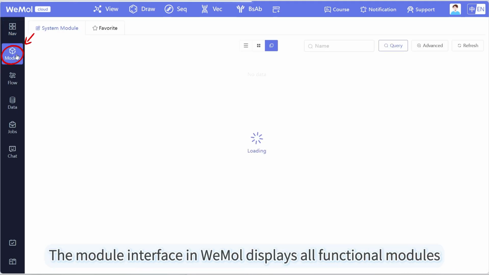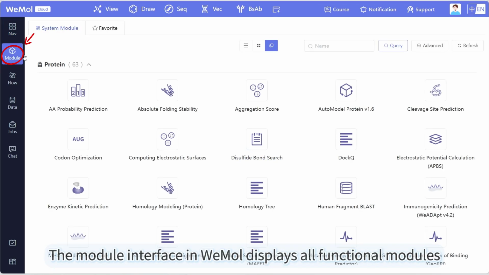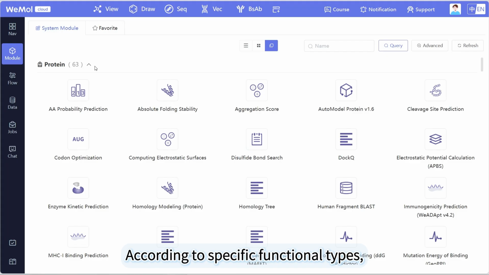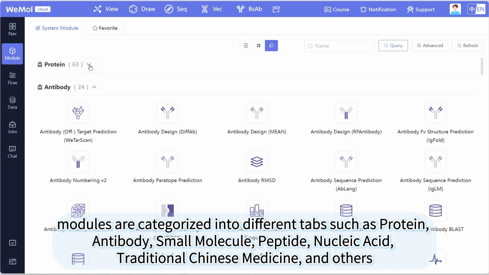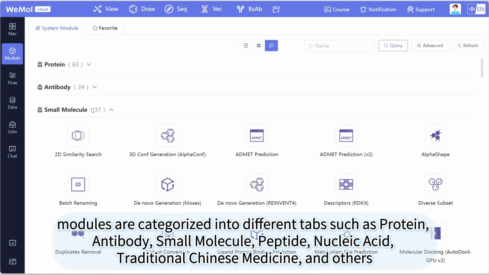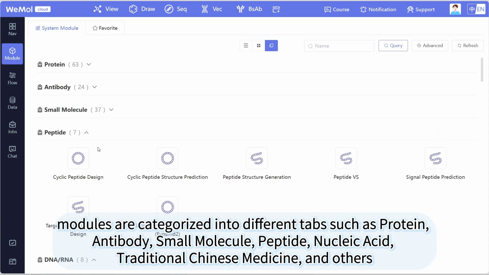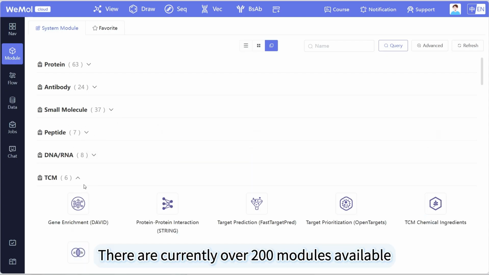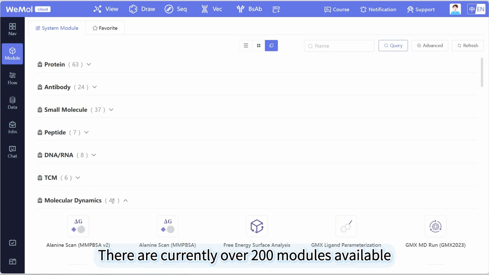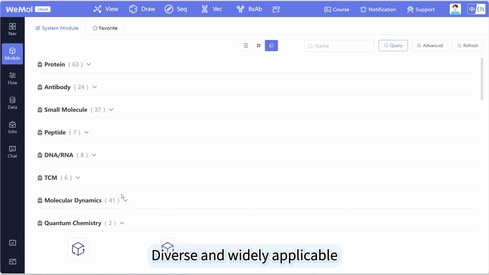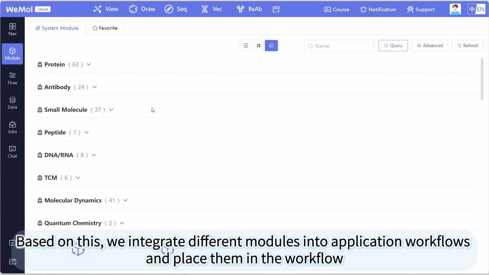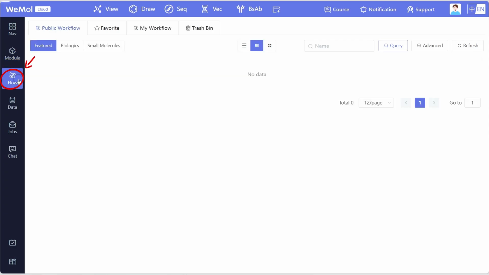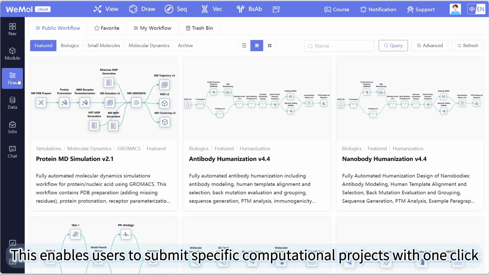The module interface in WeMol displays all functional modules. According to specific functional types, modules are categorized into different tabs such as protein, antibody, small molecule, peptide, nucleic acid, traditional Chinese medicine, and others. There are currently over 200 modules available, diverse and widely applicable. Based on this, we integrate different modules into application workflows and place them in the workflow. This enables users to submit specific computational projects with one click.